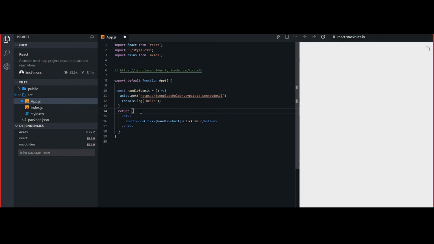Okay. So can the browser read JSX? No, it is just converted to JavaScript through Babel. Okay. It is converting to which language? JavaScript.